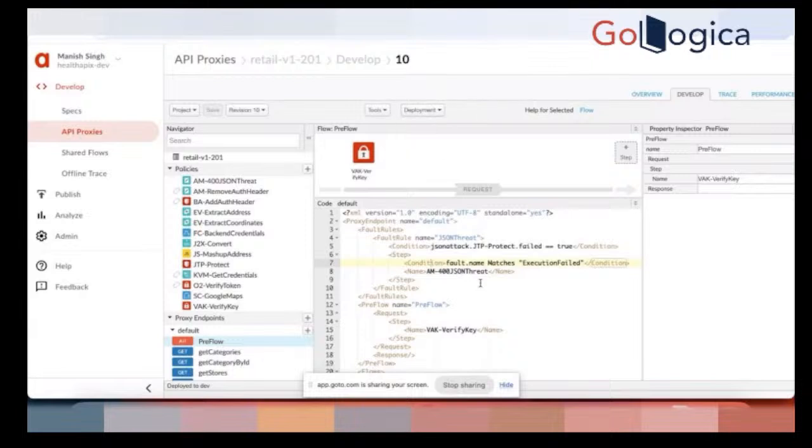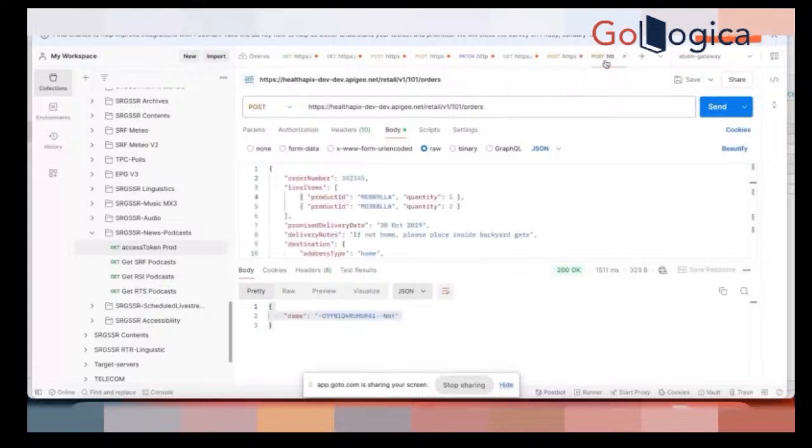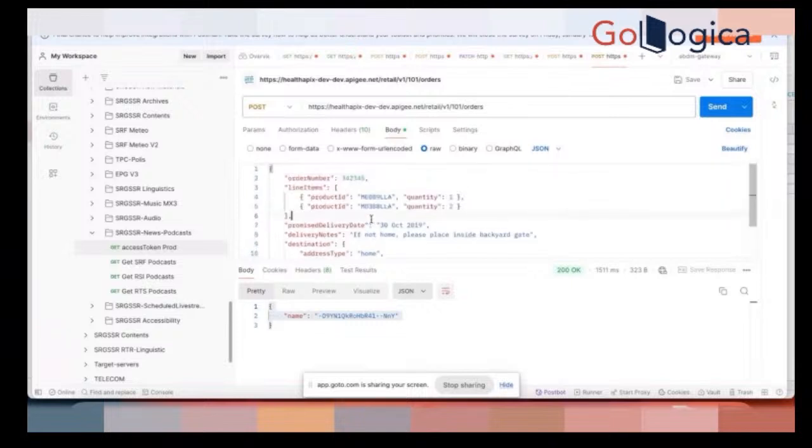So this part we will test. Open your Postman and open that. We had the post call, correct? JSON threat protection was there as a post call. In the post, look for the post orders. Open this one, post orders. Do you see this?